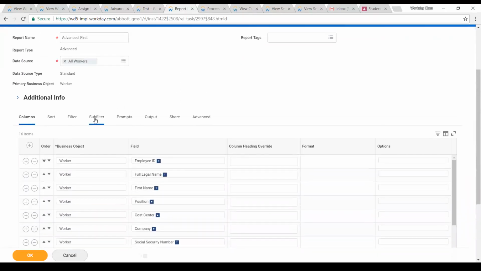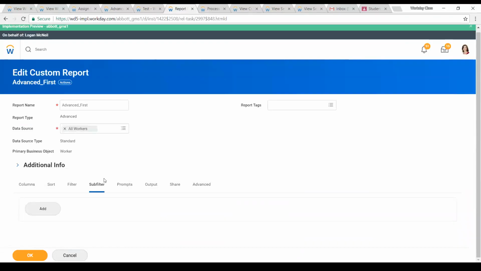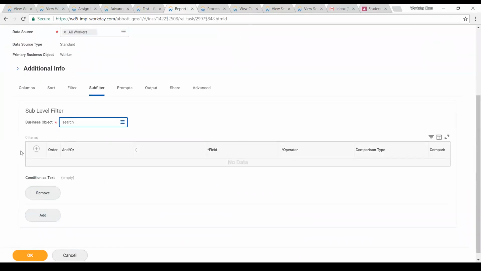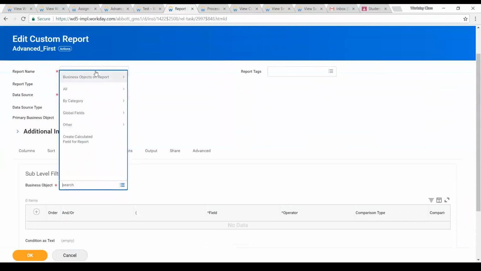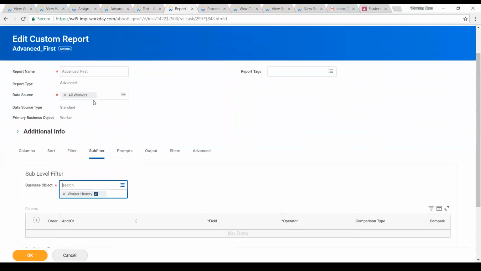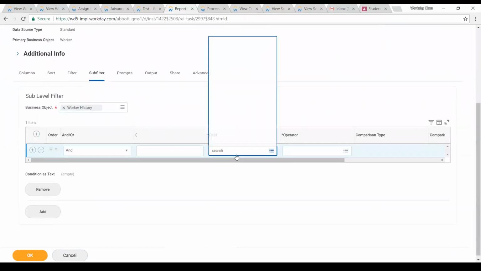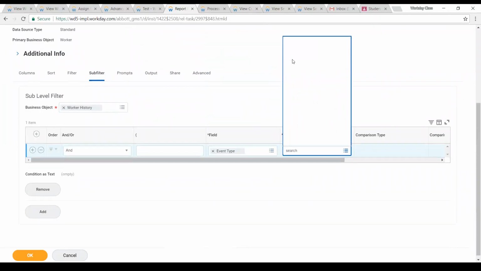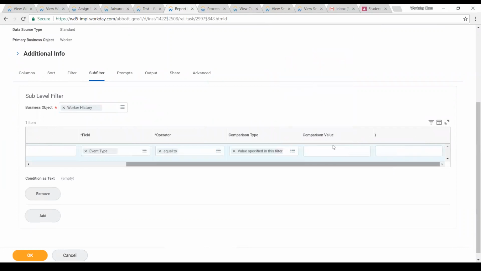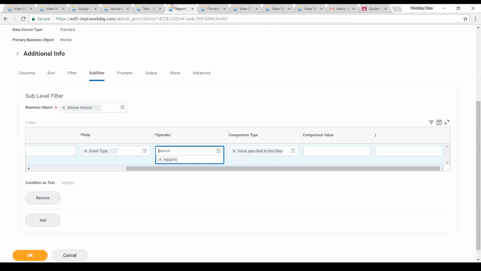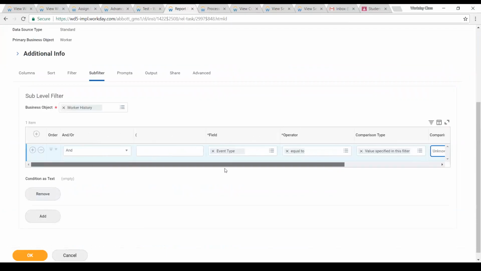So how do I filter this? I go to sub filter. You can create sub filters to filter on a secondary business object. So I'm adding a sub filter, and you can select your business object here, business objects on the report. You can select worker history, and you will be able to find that field now. Event type, all equal to unknown event type. Subfilter, okay, worker history, filter.